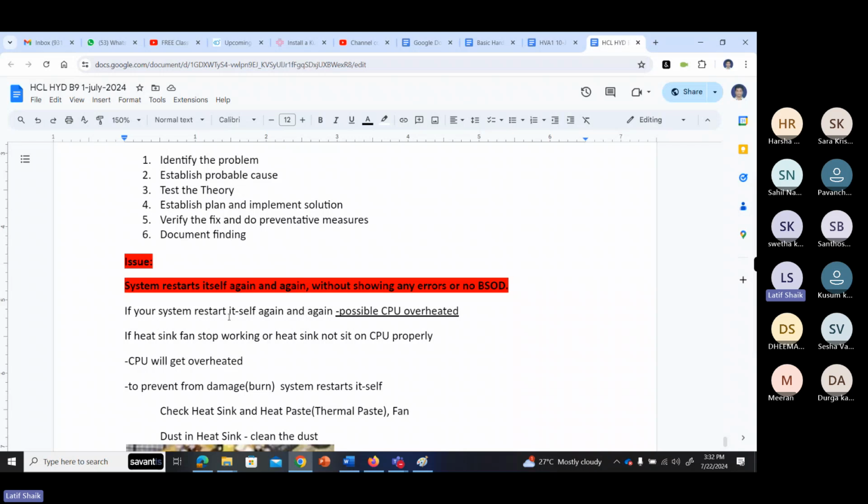Guys, there are two possible reasons. One possible reason I am telling right now: the CPU is getting overheated. Establish the probable cause. Two causes. One is the CPU is getting overheated. The second one is the SMPS is not providing enough power supply. The power supply that comes to your laptop or desktop is not enough for your system. It's not getting enough wattage, so the system will restart again and again. But we are dealing with the first one.